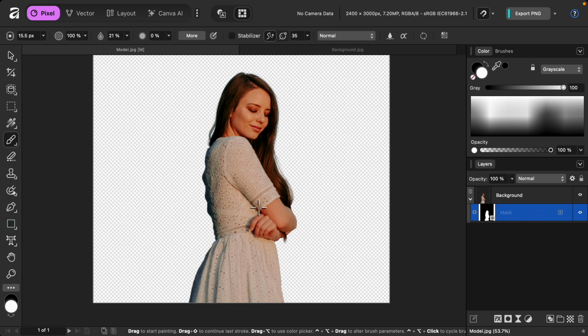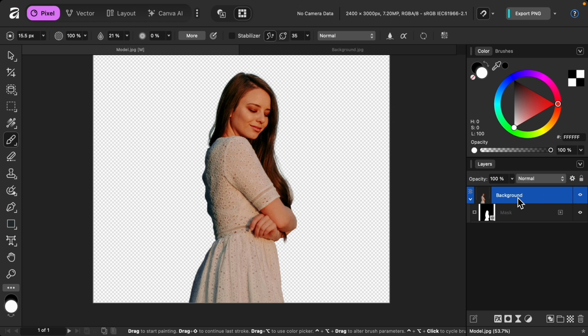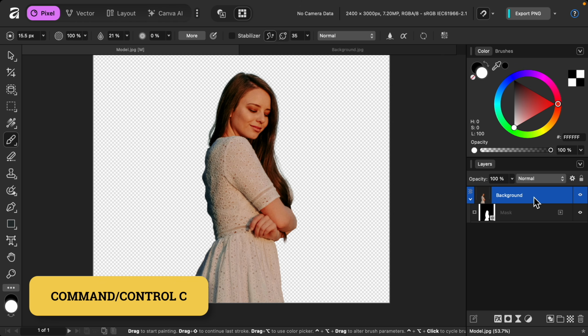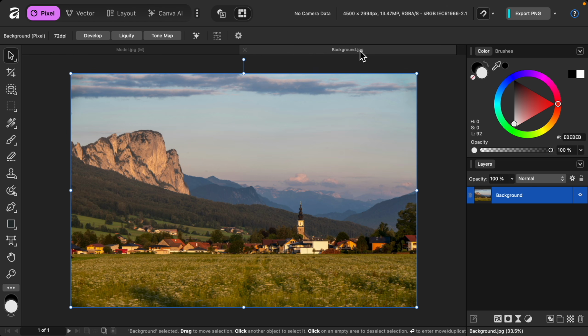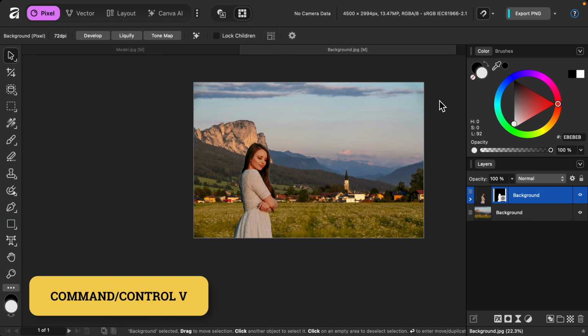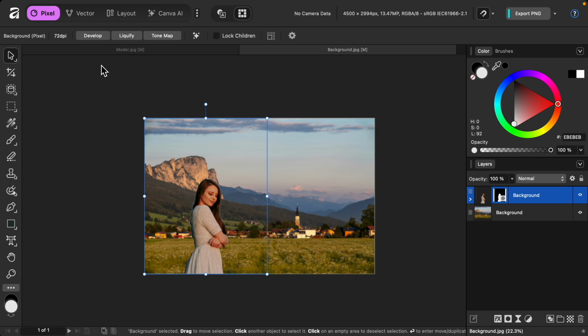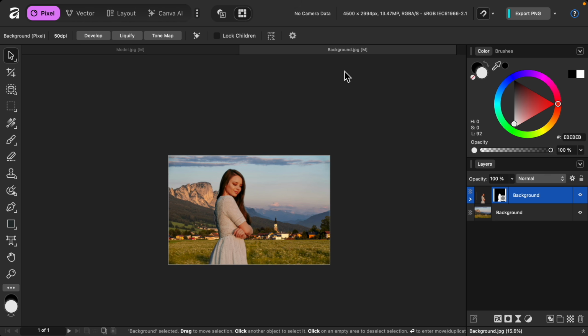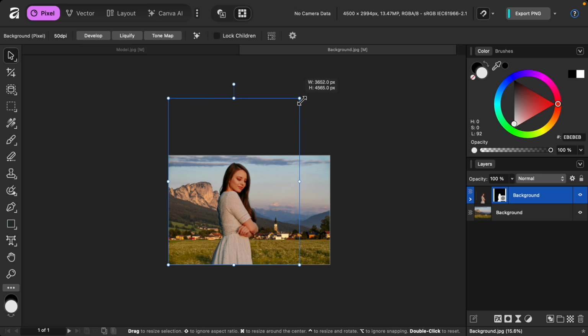So now we can bring this photo into our new background. I'll select the entire photo layer, and I'll press Command or Control C to copy. Then I'll go to our background layer, and I'll press Command or Control V to paste this in. Now, using the Move tool, we can adjust how our subject is positioned in her new background.